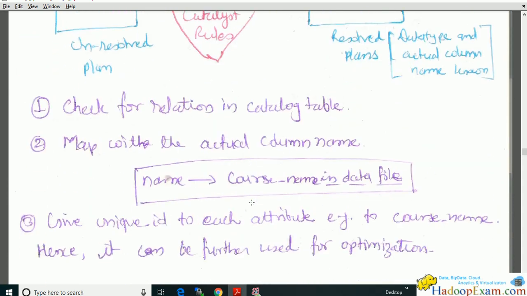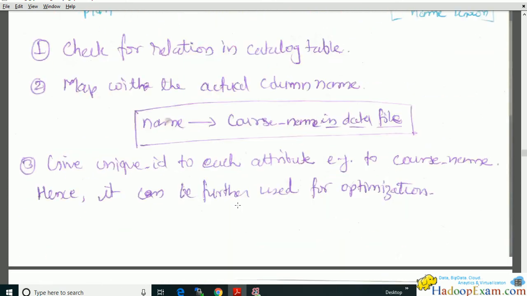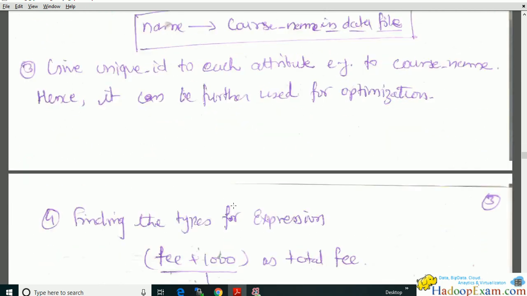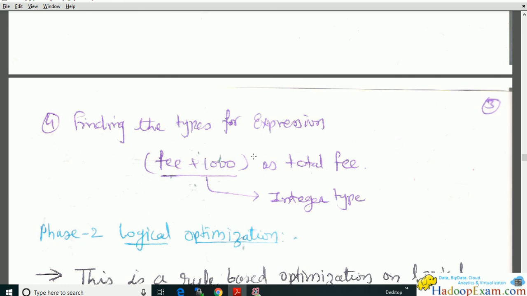Again, give a unique ID to each attribute. So what we have here are the attributes course name, total fee, and this. So give them a unique ID. Rather than accessing them by name internally, it uses the unique ID, because an ID helps you uniquely identify rather than parsing and everything, correct. It gives you a better way to optimize internally, hence it can be further used for optimization. Then we find the type of the expression: fee plus 1000 as total fee is integer type. So in the analysis phase we have found the column names are valid and what their final data types would be. So that is the analysis phase.